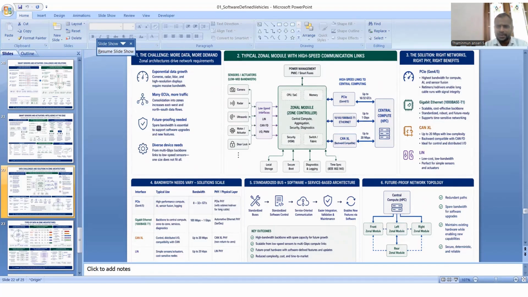When it comes to PCI, it exchanges information using a Gen 4 or Gen 5 PCI interface, which can handle bandwidth up to 16 to 32 giga transfers per second. That much high speed can be used right now. So this is from the zone controller to the high performance PC.